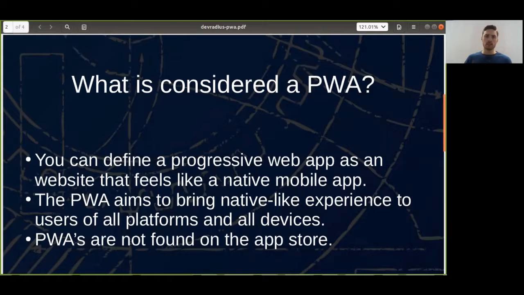So what is considered a PWA? You can define a progressive web app as a website that feels like a native mobile app. So not only is the UI going to look like a mobile app, but it's also going to function much like you would use a mobile app. This is very intuitive for the user because we're so used to using mobile apps all the time.